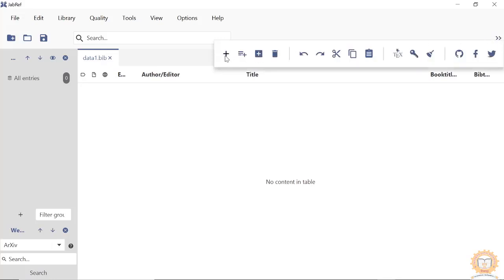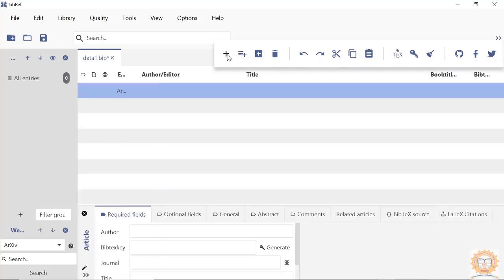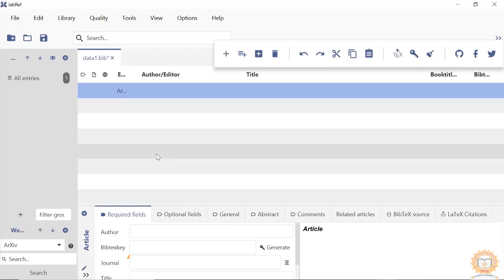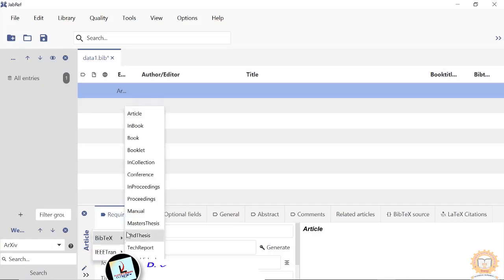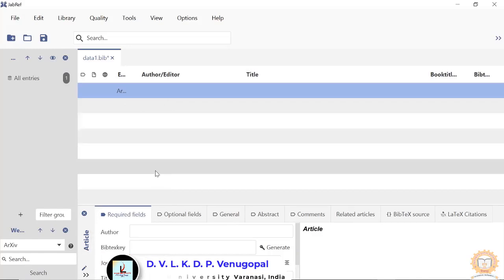You will see these type of icons on your system. So this is to add a data. Click on this. These type of things come. Generally it was kept on for article only. You add it, but you can change article to some other format: article, in book, booklet, collection, conference, in proceedings, etc. So I am using the article only.